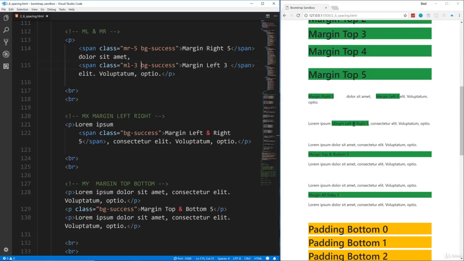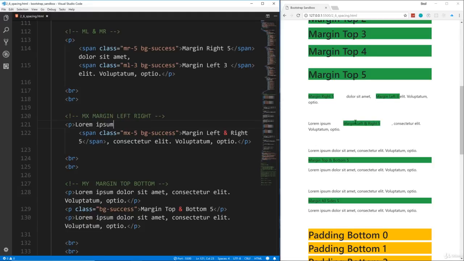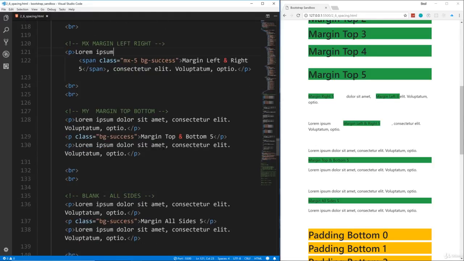Okay, so for left and right at the same time, we could do MX. Let's say we want to do MX-5. What that's going to do is take this span right here and add margin 5 to each side. So we'll save, and notice that there's margin on each side.